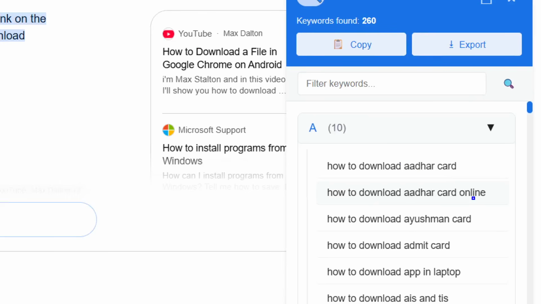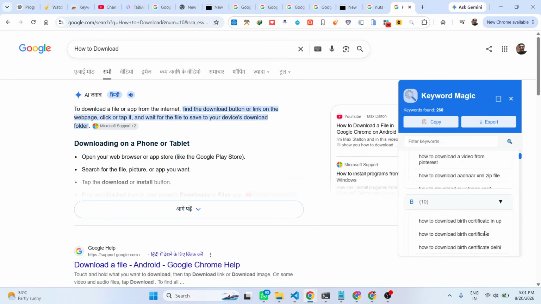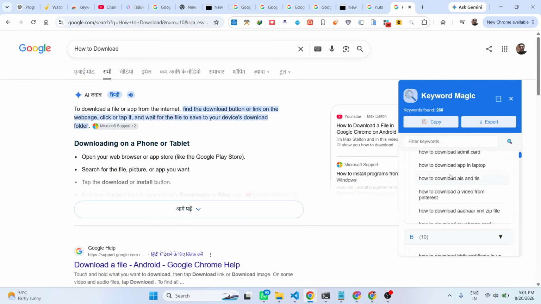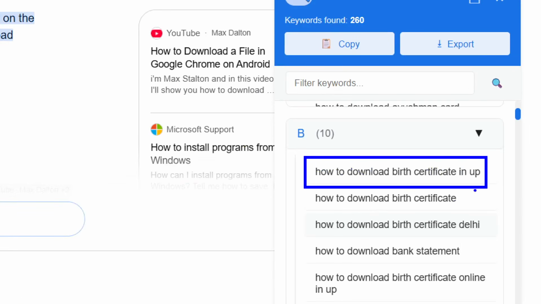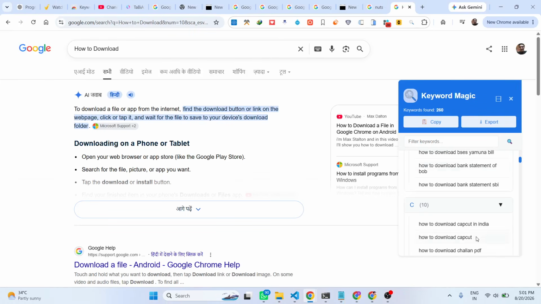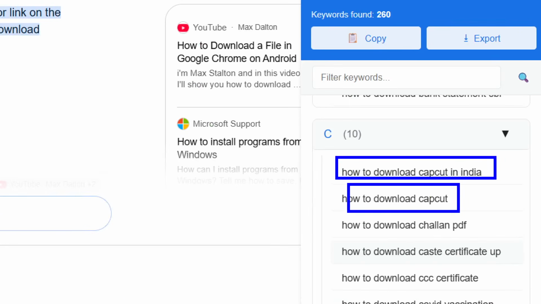And once it completes, you will see almost 260 keywords that it has found. How to download Aadhaar card, how to download Aadhaar card online, how to download Ayushman card. So this is all A related. Now we have B, how to download birth certificate, how to download CapCut, you will see.